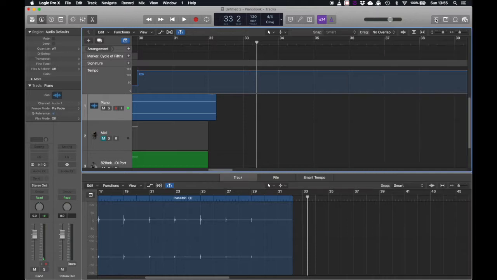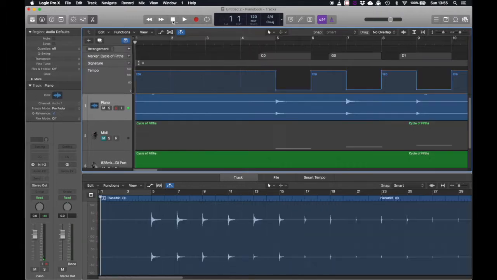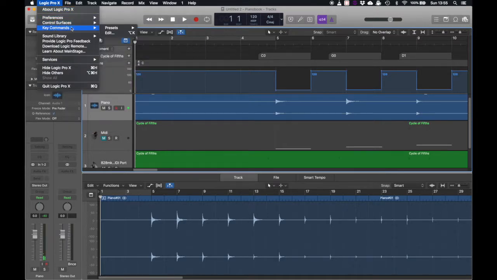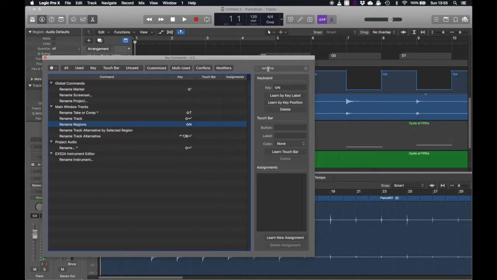I'm going to get this out of the way now for the next bit. We're going to go through and cut this up. I found a couple of little tricks, and I'm sure there are probably more. The first one is key commands. What we want to do is edit this up into splices.